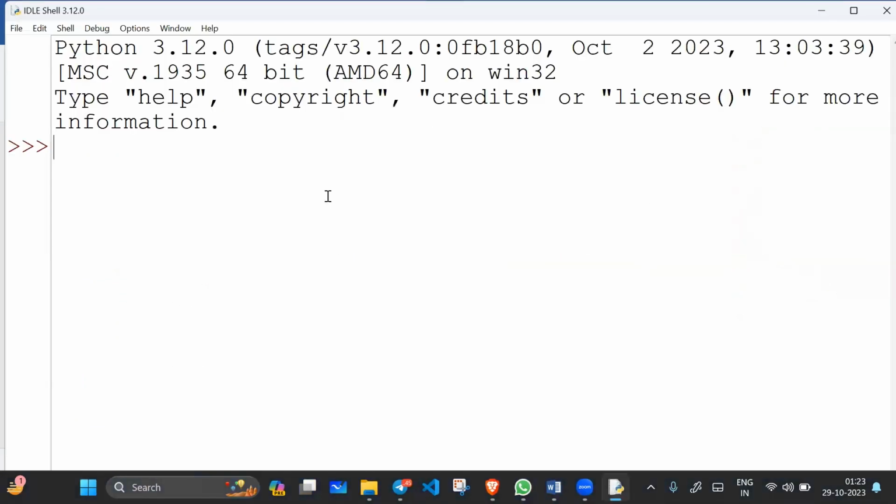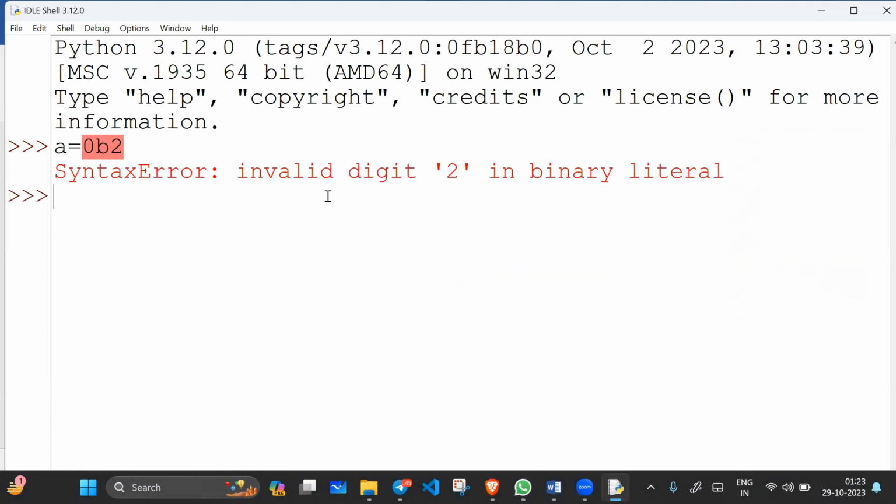Okay, if you want to give a binary value, then what do you need? You need 0b. Then write 2. It will give a syntax error because 2 is not there in binary. If I write 0b1010, let's check what it is equivalent to in decimal. It is the representation of 10.